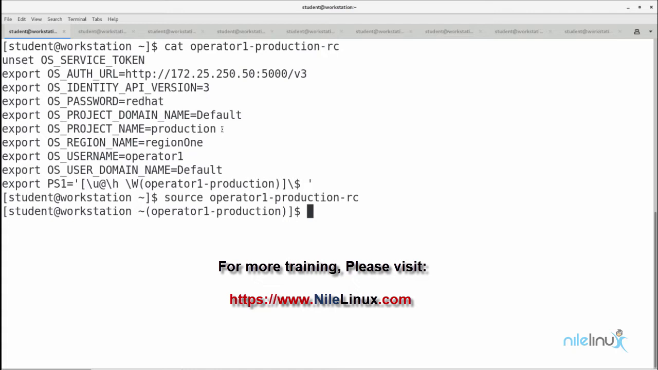So we will define the following parameters. OS_USERNAME will define the authenticated user which is used to interact with OpenStack. OS_PASSWORD will define the password for that user. OS_PROJECT_NAME will define the project which is managed by that user in this session. OS_PROJECT_DOMAIN_NAME will define the domain to which the project belongs. OS_USER_DOMAIN_NAME will define the domain to which that user belongs.